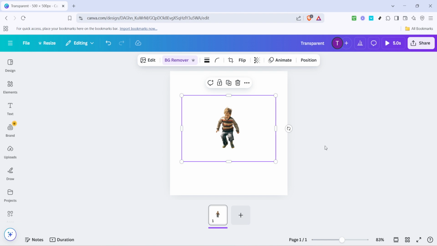As a tip, take a moment to closely inspect the edges of your subject. While Canva's automation generally does an exceptional job, it may occasionally need a little manual adjustment. Use the eraser or restore brush tools within Canva to perfect any areas that may require additional refinement.